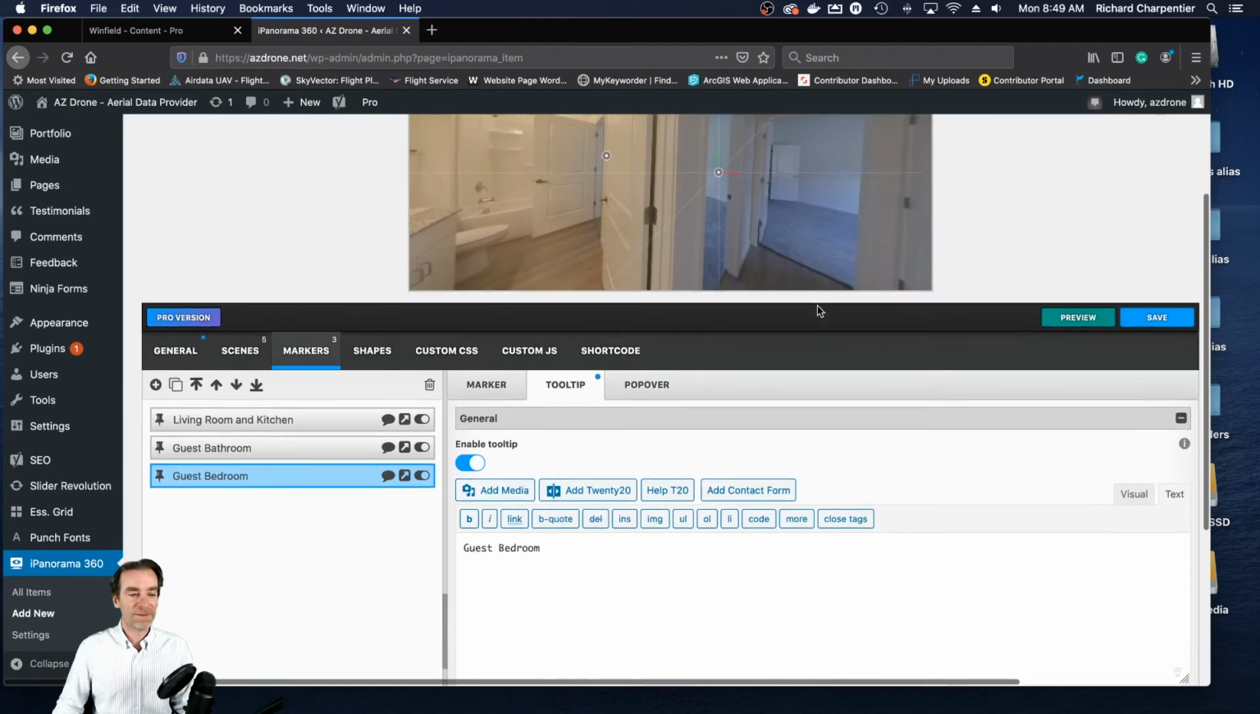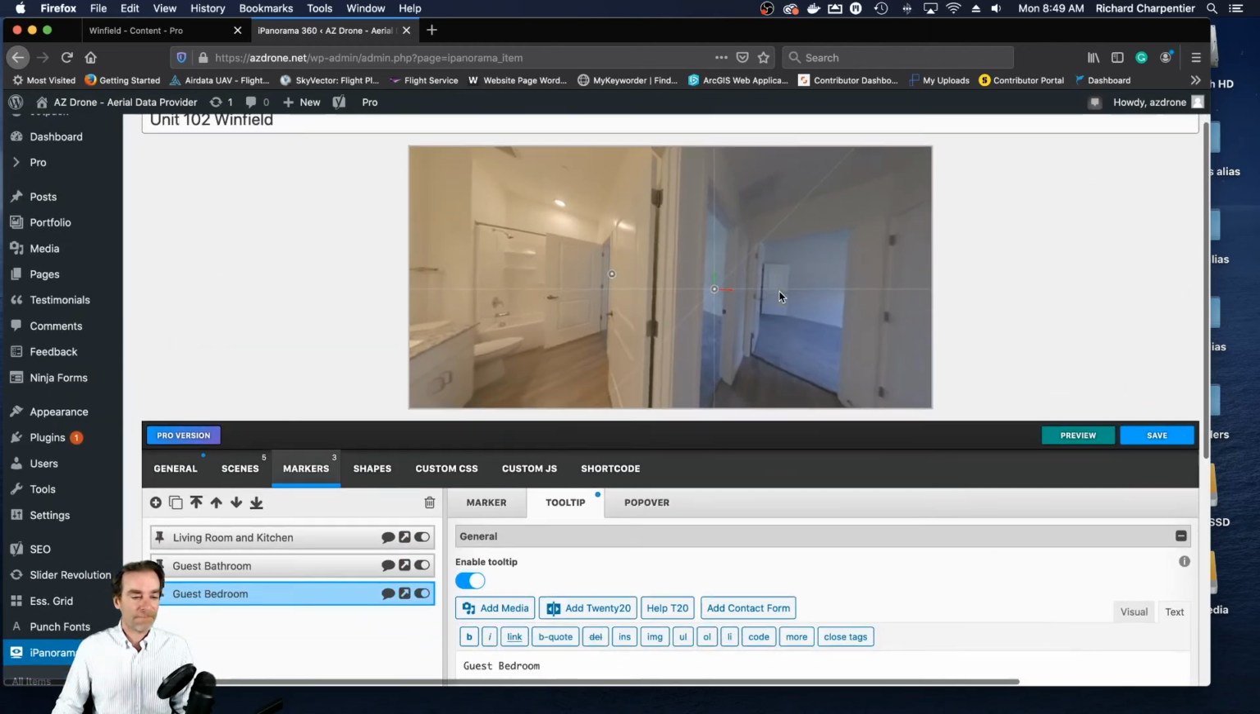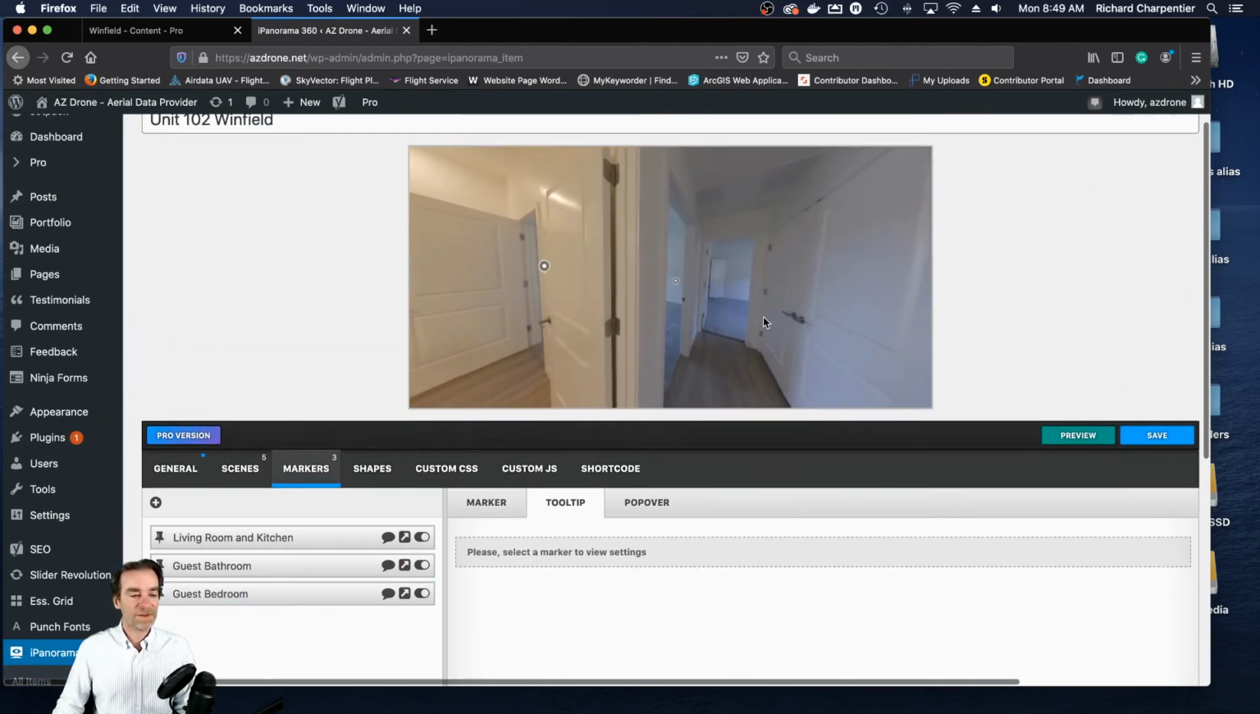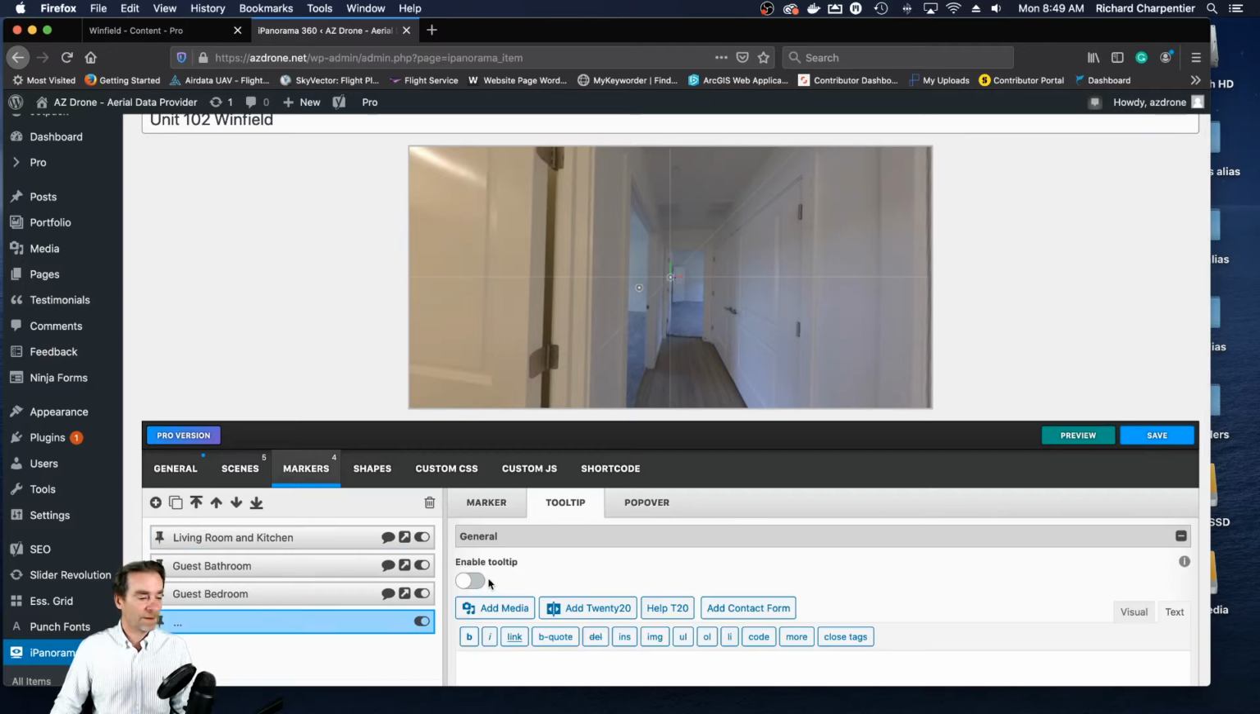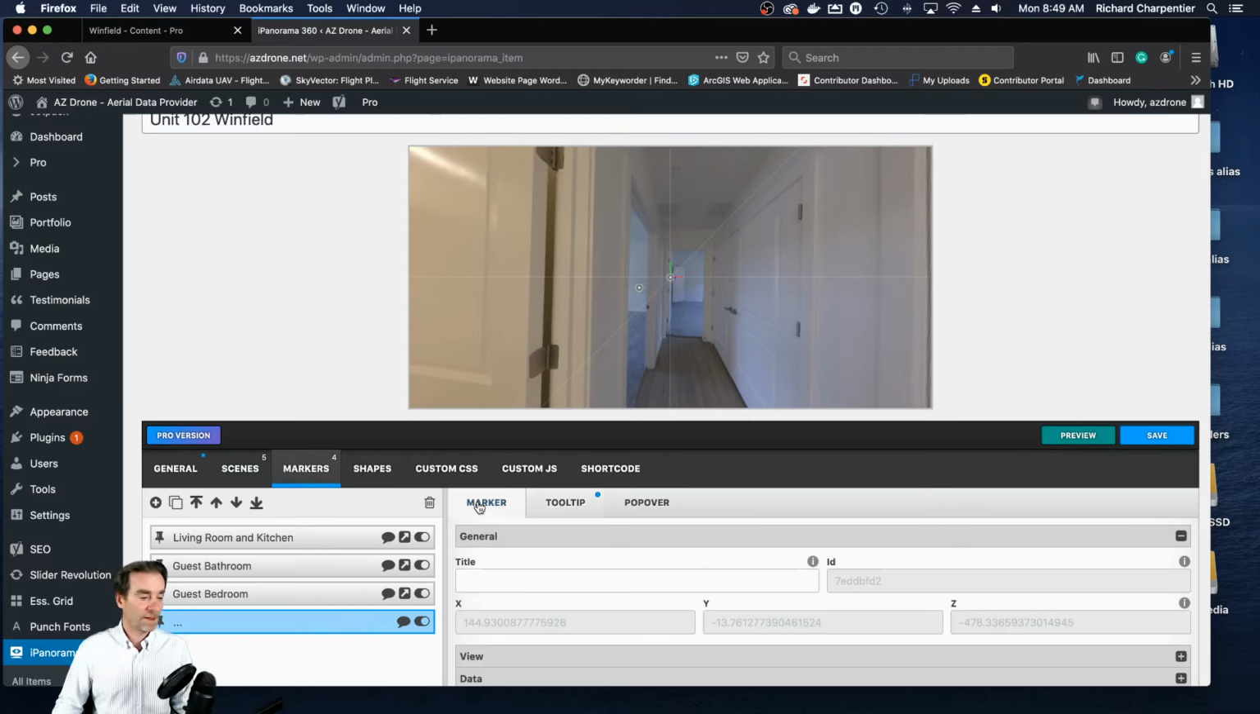Okay, I'm gonna zoom this back out. And I'm just moving this over here because we're gonna do it as that straight shot down the hallway. We're gonna do a new marker, enable the tooltip. So there's the master bedroom. Doing a quick copy of that. The marker is going to be master bedroom.